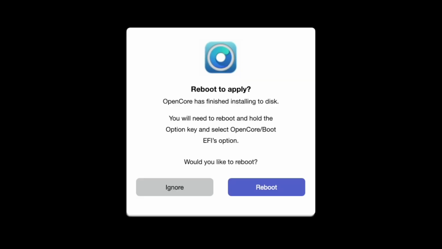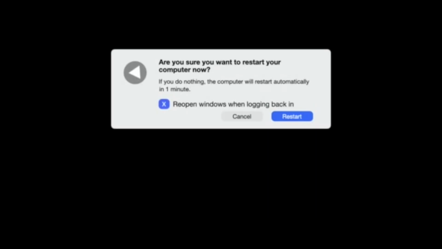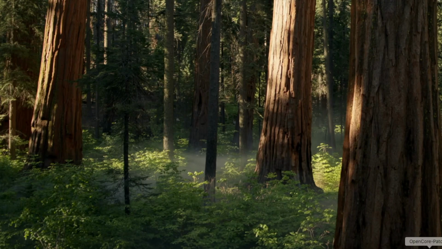The pop-up will ask you to reboot, but before you reboot, eject your USB drive. Click Reboot and hold the Option key. And restart your computer. You have completed the installation of OpenCore Legacy Patcher. You can now log into Sequoia. Use OpenCore Legacy Patcher and post-install root patch anytime you upgrade your unsupported Mac.